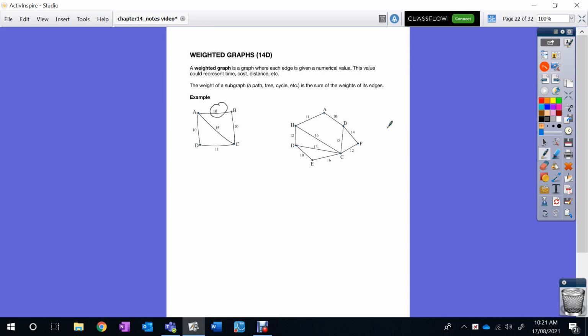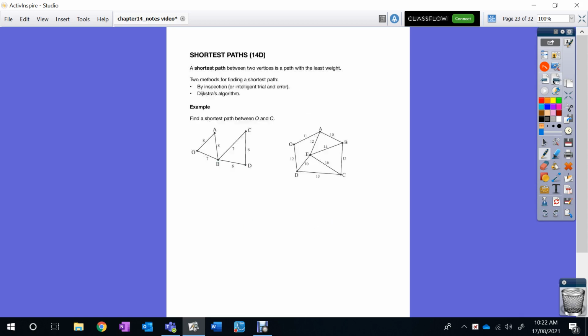Okay, and these two are just examples of what a weighted graph looks like. All right. Now, the whole point of weighted graphs is usually they're trying to find out the shortest path or the shortest time or shortest distance to go from one place to another place. Okay. There's two ways to do it. The first one is just by inspection, and then there's Dijkstra's algorithm.